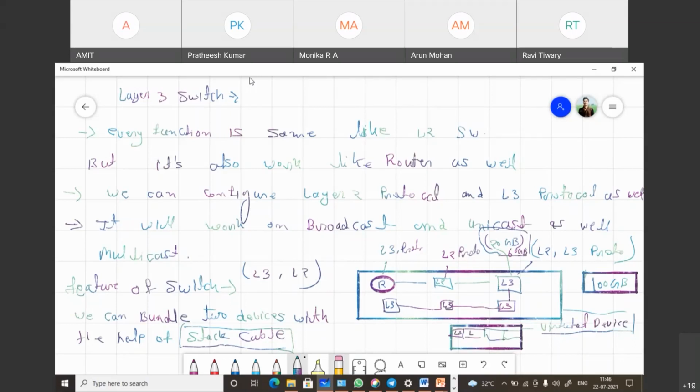Layer 3, layer 3, layer 3, and layer 3. So the devices convert into one virtual device, which is called the stack device. This stack cable also has a speed, which I think is 32 Mbps. So this kind of data you can send with the help of this cable.